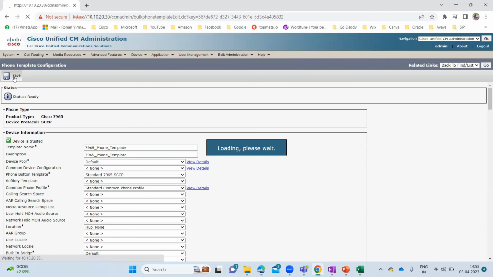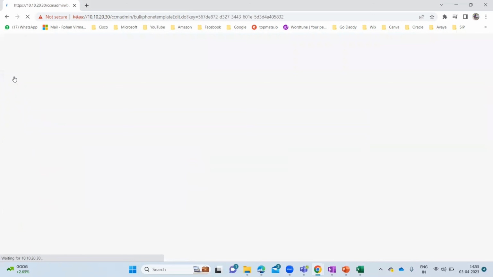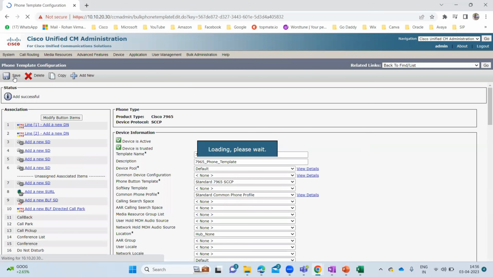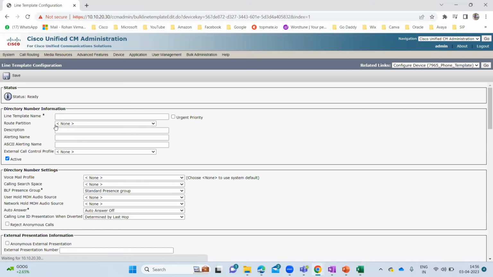Let's wait for this phone template to save, and then I'll create a line template as well under this one. Once it saves, you will be able to see the line template, just like in phone configuration. Whenever you are configuring the phone, you add a MAC address and other things, and then you will be able to see this line page. Let me go to line 1. Here it says add a new DN, but once you click on this one, you will see the line template, not the number, as you would when configuring the phone.